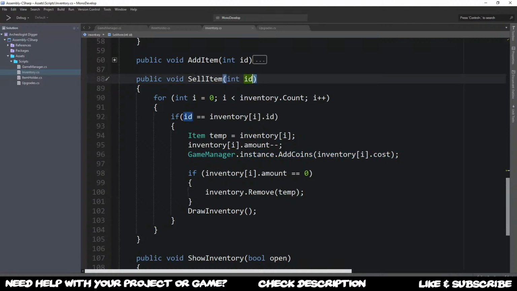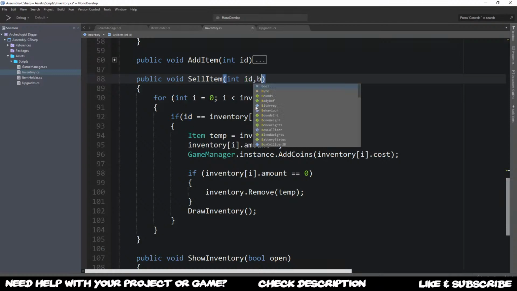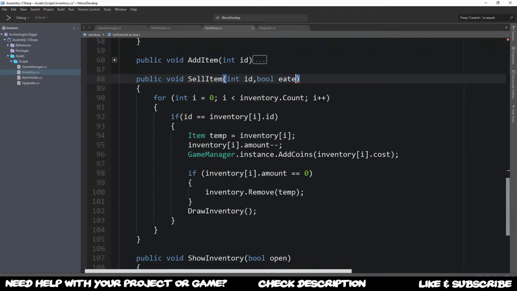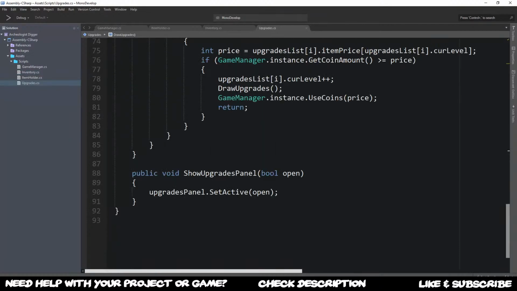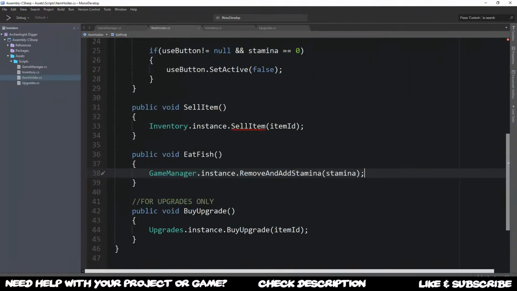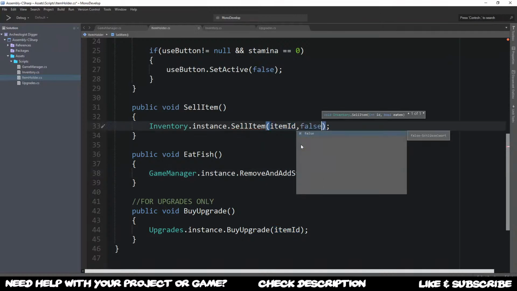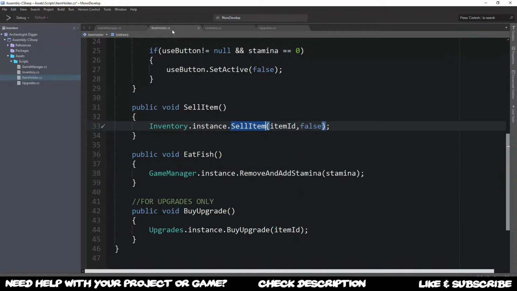So we don't have to rewrite everything, but deleting this line of code doesn't make sense. In that case, we just implement a bool eaten. So whenever something has been eaten, then we're going to get this. That makes total sense in the end, meaning in item holder, whenever we sell an item, we want to say false, because whenever we sell an item from the item holder, we don't eat it.